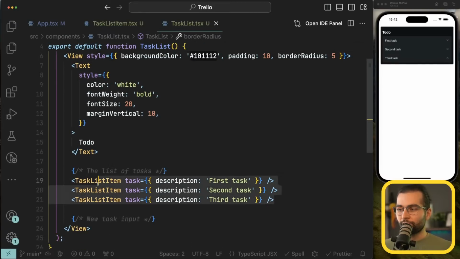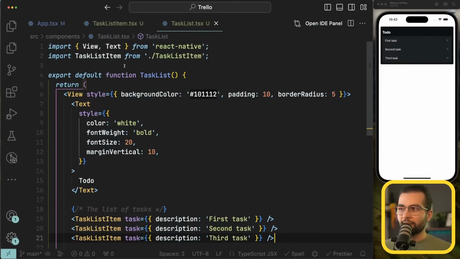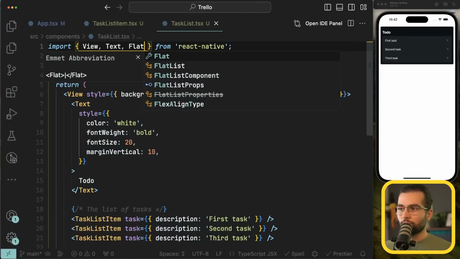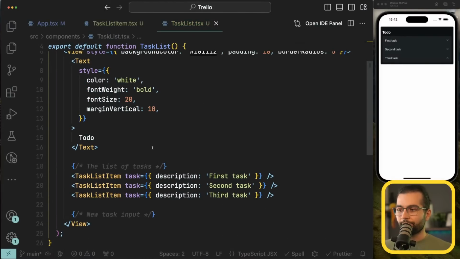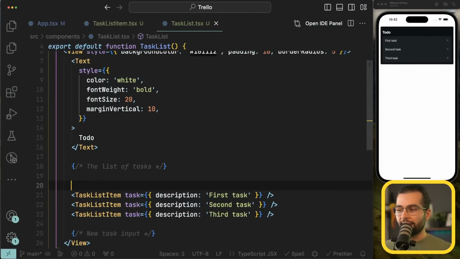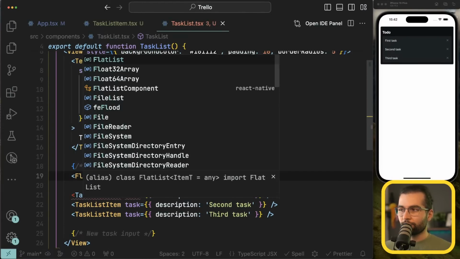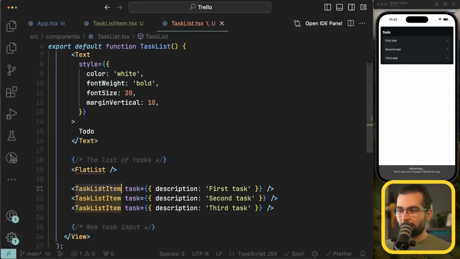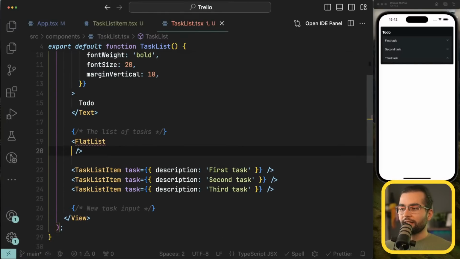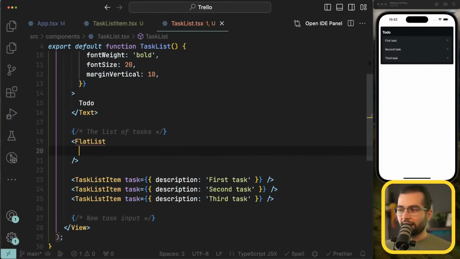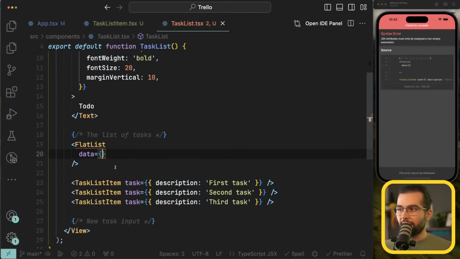Now, speaking about the list of tasks that we're rendering here, I don't want to render them manually like this. I want to dynamically render them based on an array of tasks that we're going to have. To do that, we have a component in React Native called FlatList. And a FlatList helps us render lists of items. So let's render the FlatList above our items here. There are two things that a FlatList expects. It expects the data, and the data should be an array.